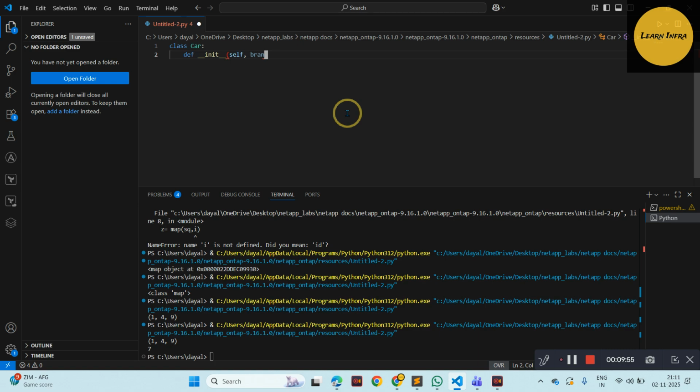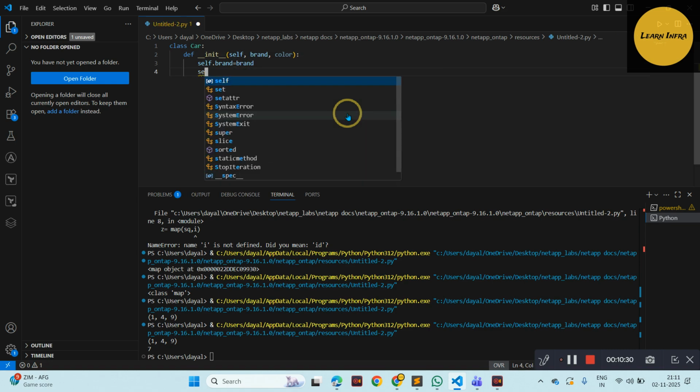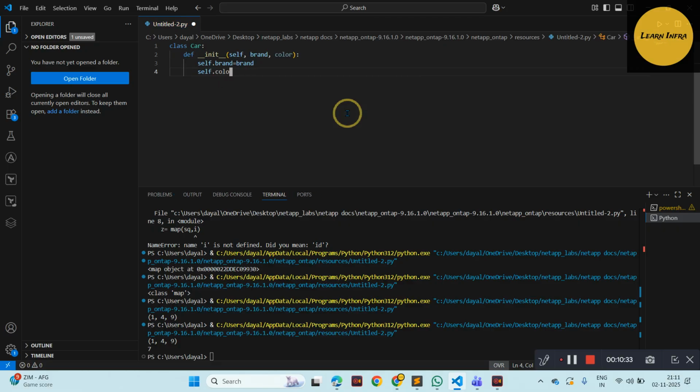So a car can have a brand, a color, a year of manufacture, prices, base prices, a lot of things. So you have to use the self keyword. How do we create the variables here? We have to use the self keyword. We have to write self.brand equal to brand. You can give some other name also, self.brand equal to b also we can give, it's not a problem. Self.color equal to color.